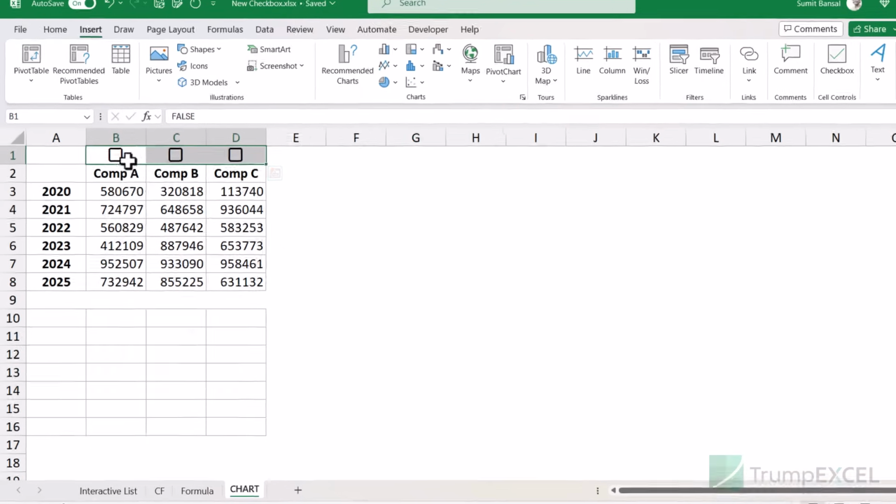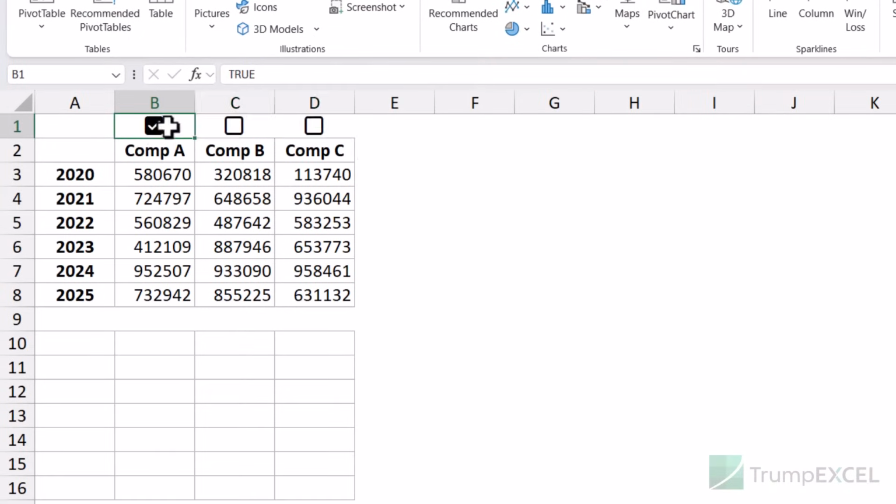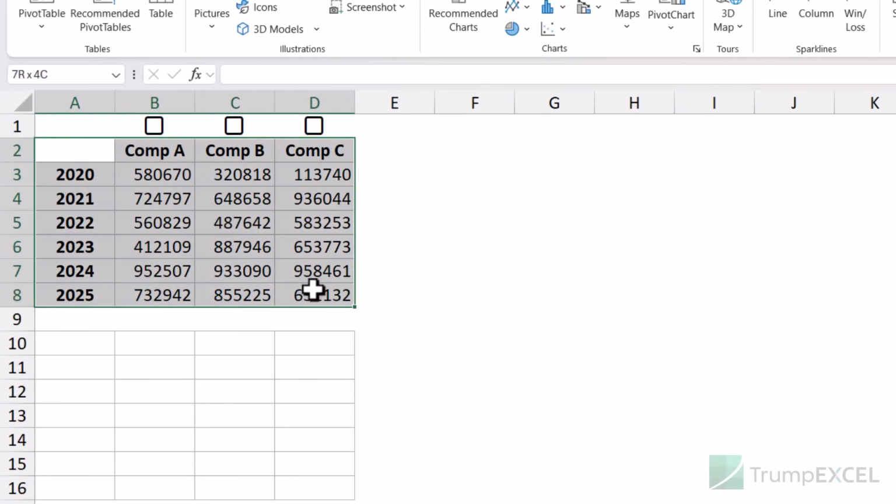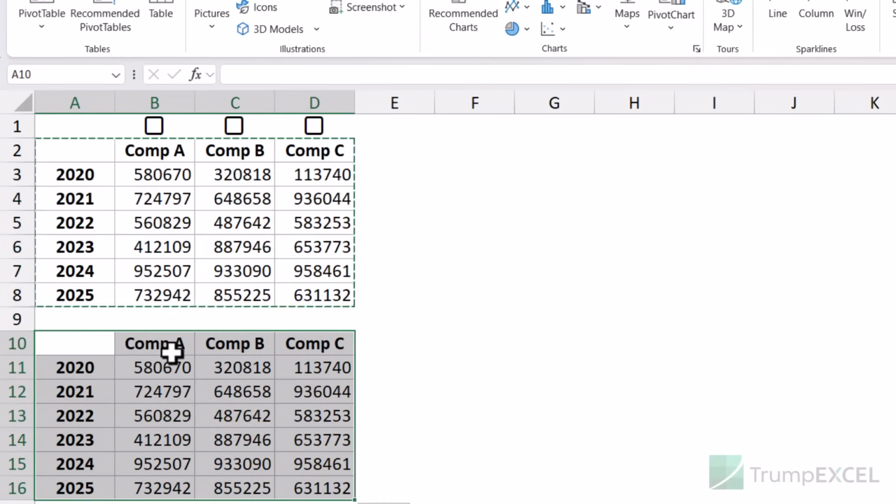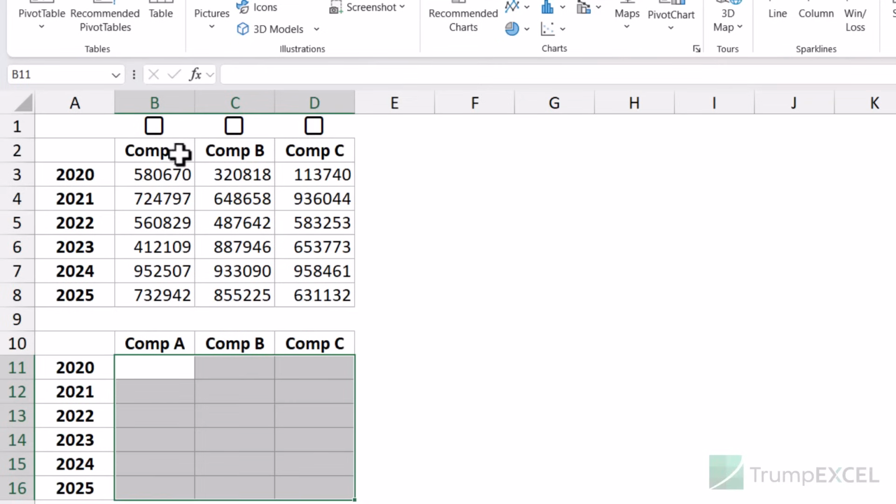Now I know that in the backend, when the checkbox is checked, the value is going to be true, else it is going to be false. So using this data, I'm going to create another data set which is dependent on these checkboxes. If this is checked, then the data would be populated here and it would be mapped in the chart, else it would not be. So I'm going to copy this data, paste it here, but remove all these values because I want these values to be dependent on the checkbox.